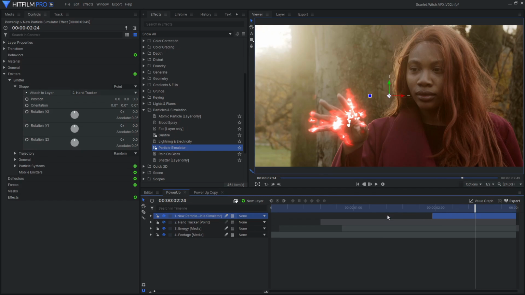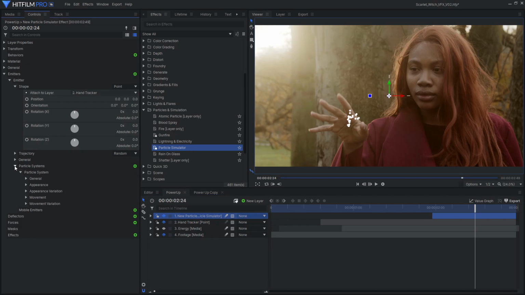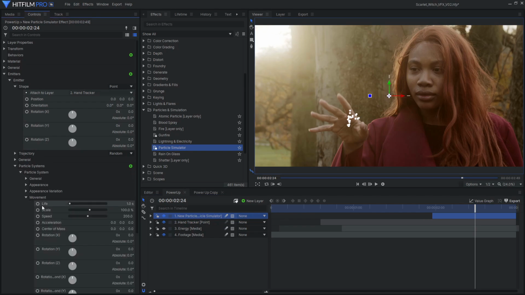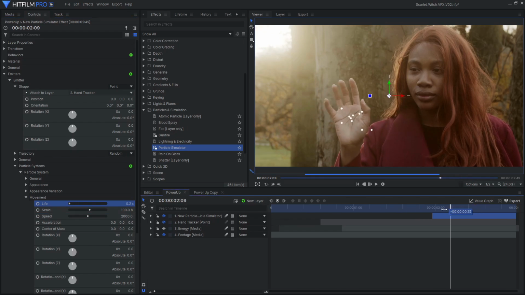The emitter behavior is already pretty close to what I want, as the particles are being created at a point and moving outwards in random directions. In the particle system movement settings, increase the speed and decrease the life, so the particles move quickly and disappear before getting too far away from the hand.